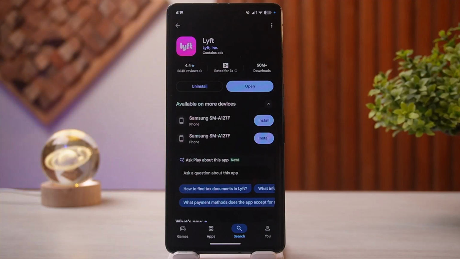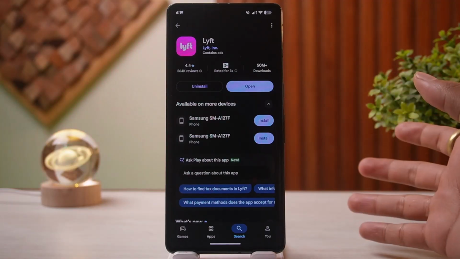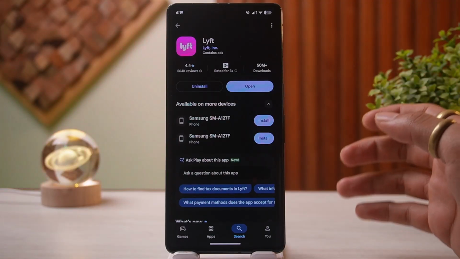How to use Lyft Safety Toolkit features. To use the Lyft Safety Toolkit, you have to tap the shield icon located in the bottom right corner of your screen during an active ride. But first of all, you have to set up the Lyft Toolkit feature itself.